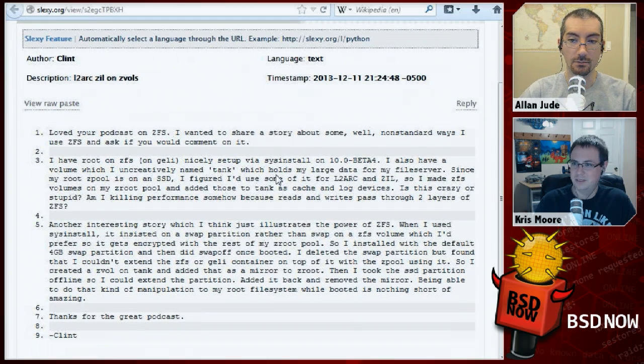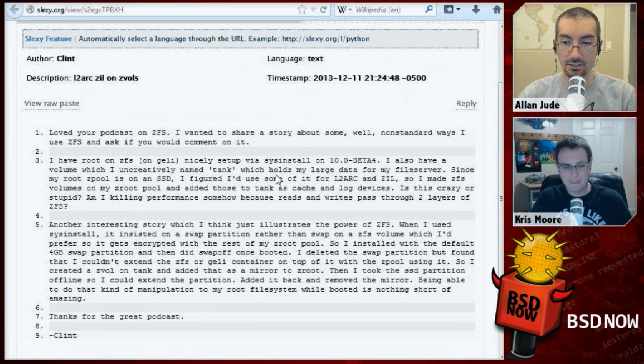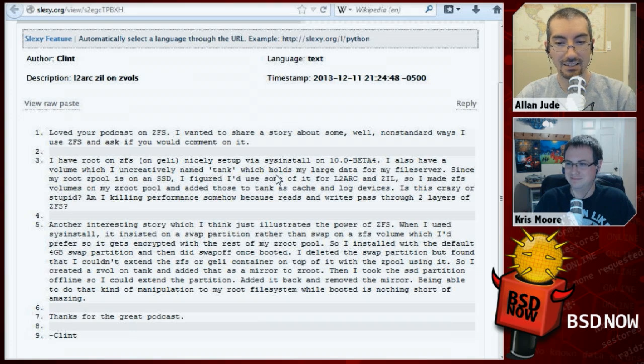So the last question is from Clint about L2ARC, ZIL, and ZVols. He says he's loved our podcast about ZFS, and he wanted to share a story about some non-standard ways he uses ZFS. He has a root on ZFS with Geli encryption. It's all set up. Apparently, he says sysinstall, but I'm sure he meant bsdinstall. He says he also has a volume that he's uncreatively called Tank. So I guess he means a tank pool, not a volume, which holds all his large data for his file system.